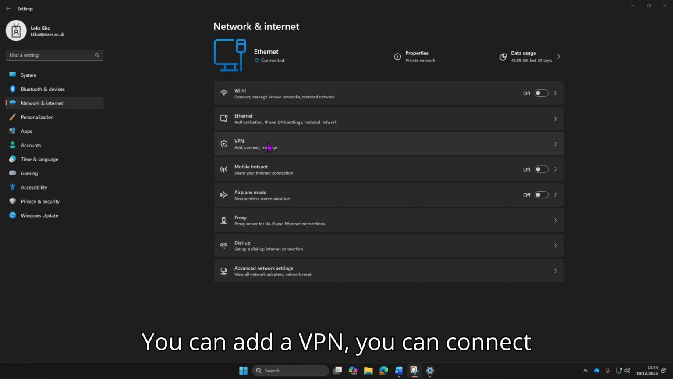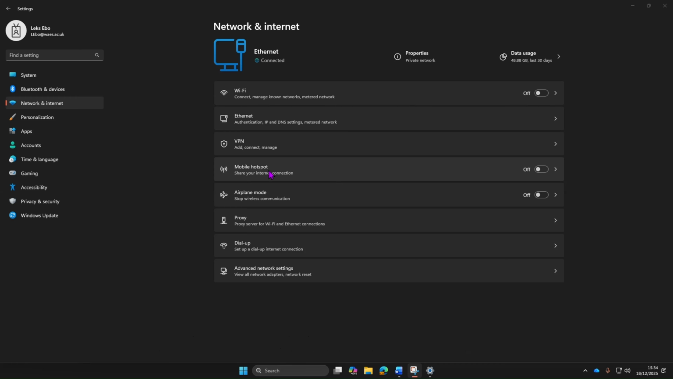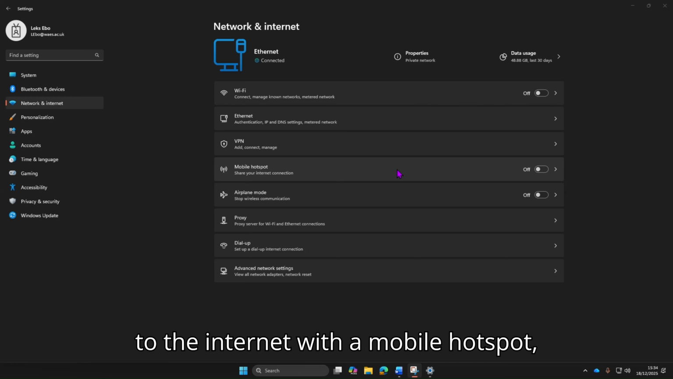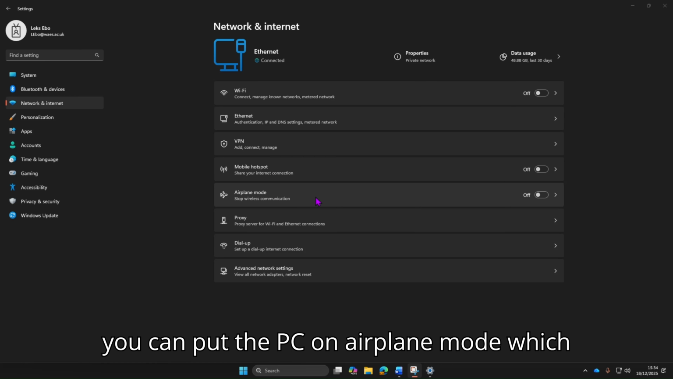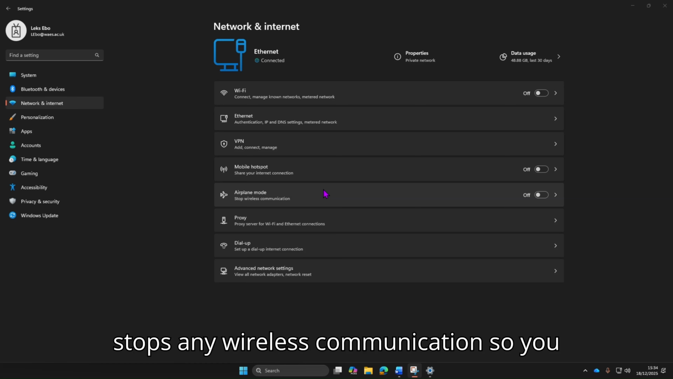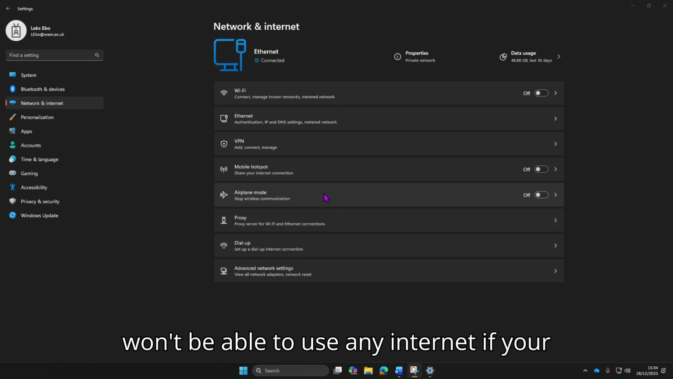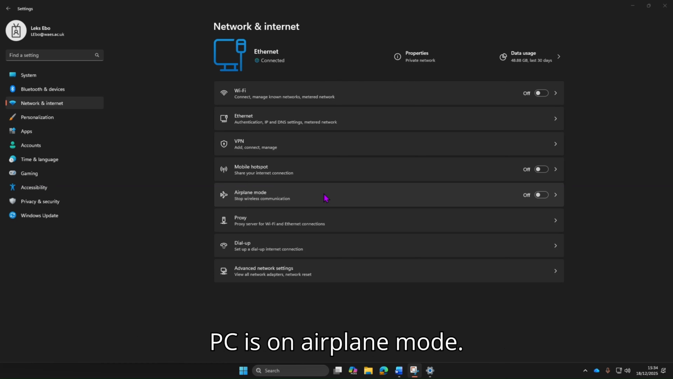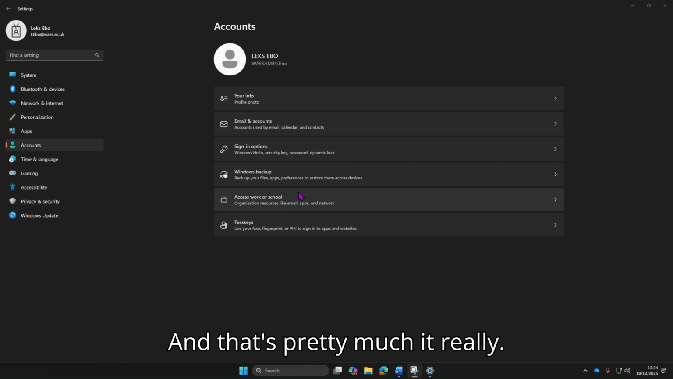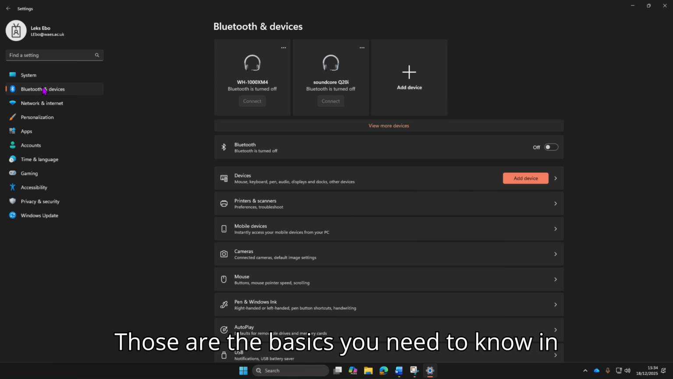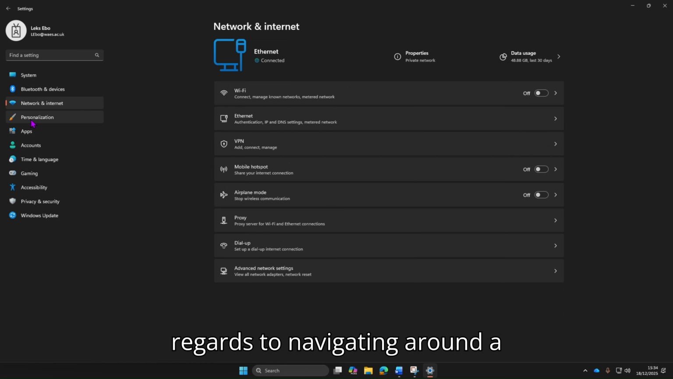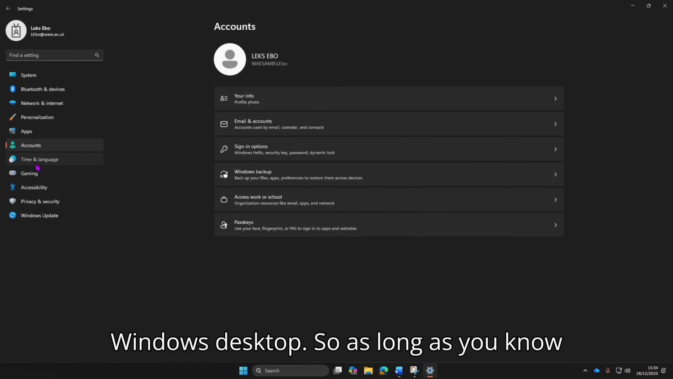You can add a VPN, you can connect to the internet with a mobile hotspot, you can put the PC on airplane mode, which stops any wireless communication, so you won't be able to use any internet if your PC is on airplane mode, right? And that's pretty much it, really. Those are the basics you need to know in regards to navigating around a Windows desktop.